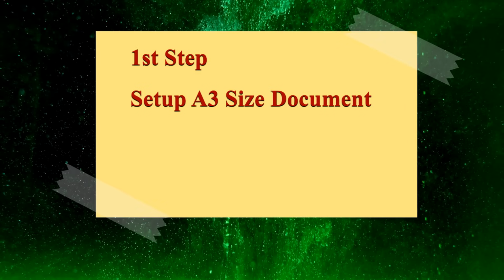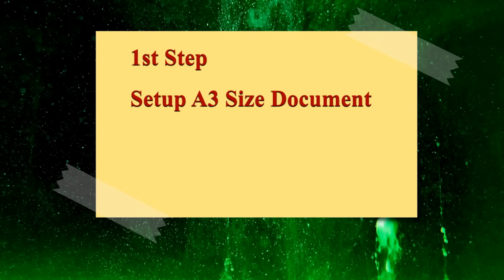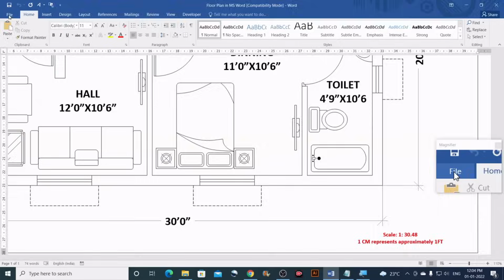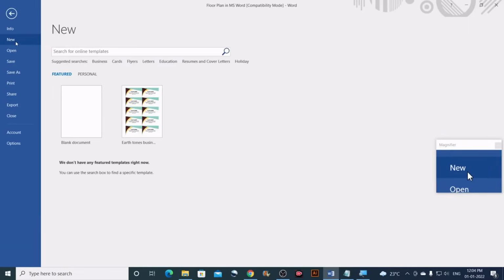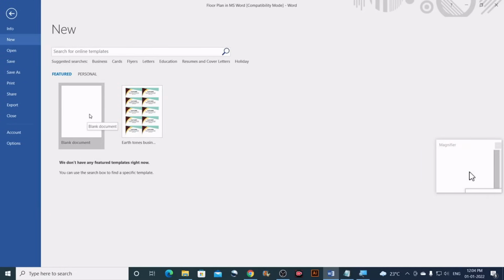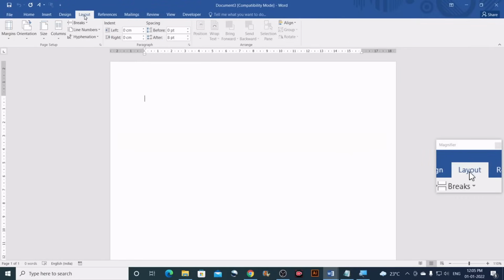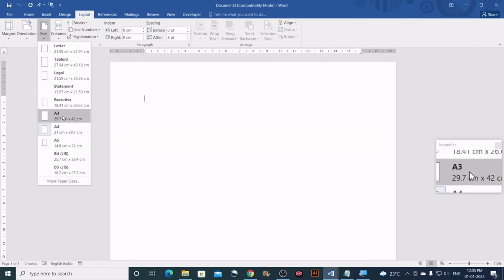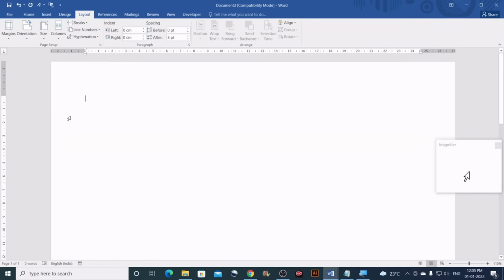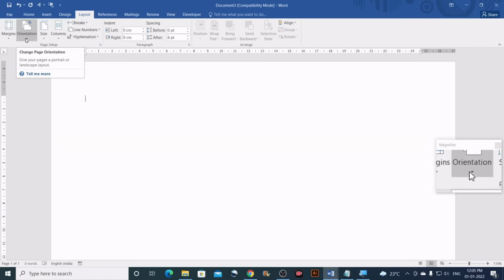So the first step is to set up A3 size document for this project. So let's do it. So go to the file, click on new and then click on blank document. Then go to the layout, click on size and choose A3 from the drop down. Now change the orientation. To change the orientation, you can just go to the orientation here and click on landscape.